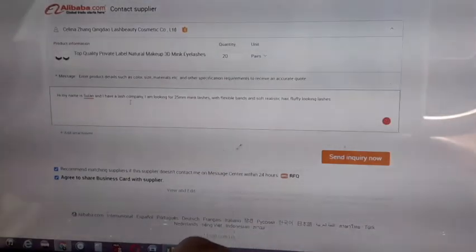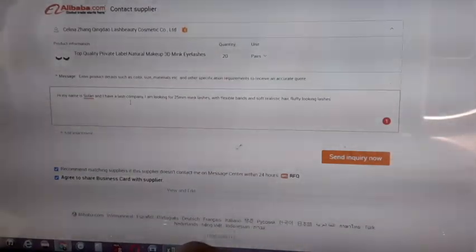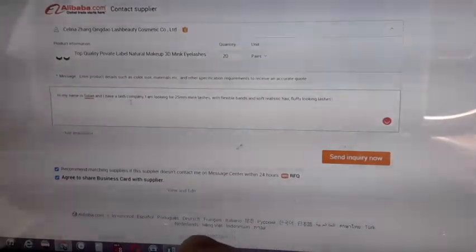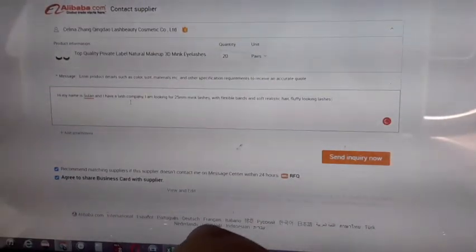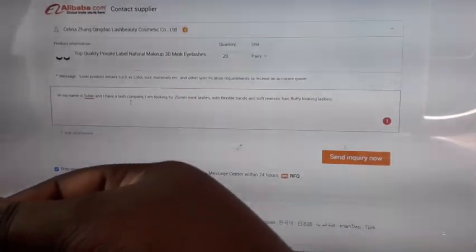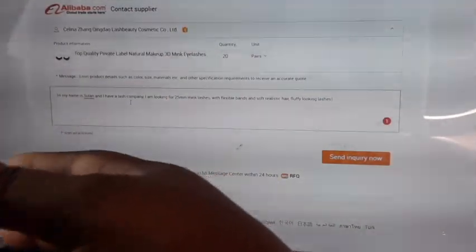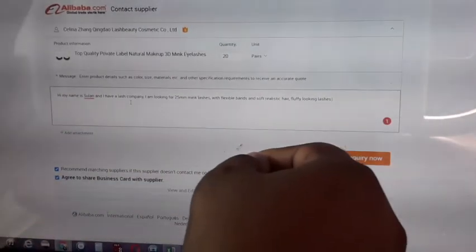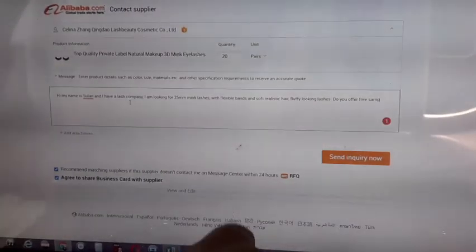because most of these Chinese, English is not their first language, so that language barrier kind of prevents them from understanding your jargon based on where you're from or based how you speak. So you want to make things as clear as possible, right? And then I want to say, do you offer free samples?